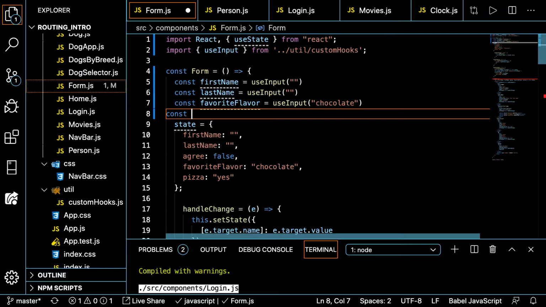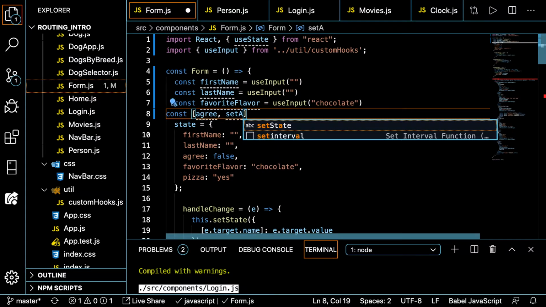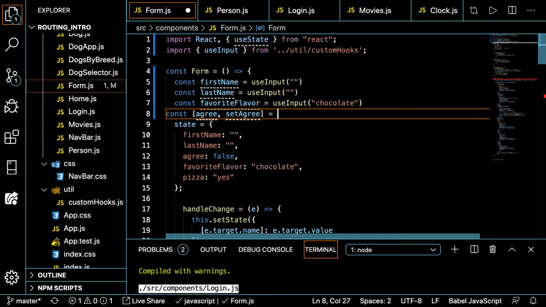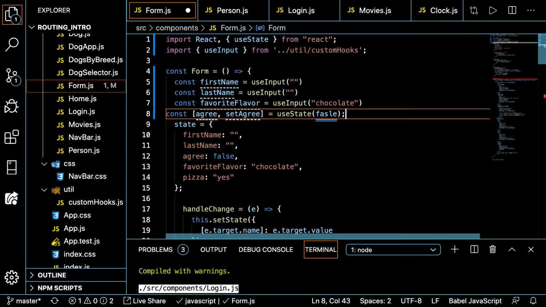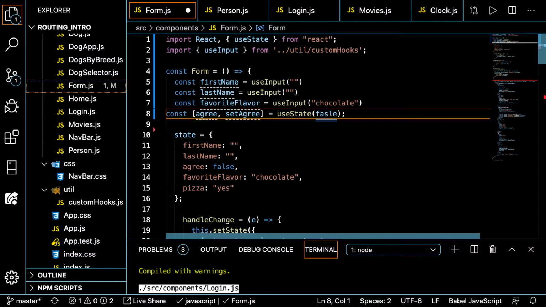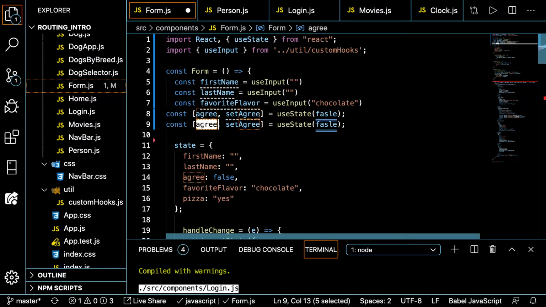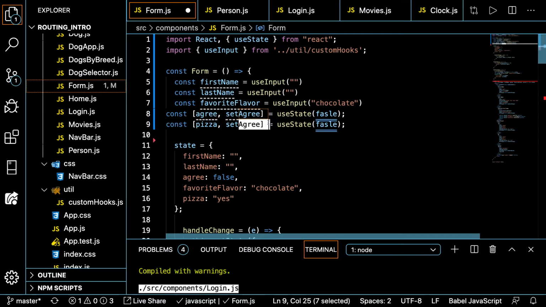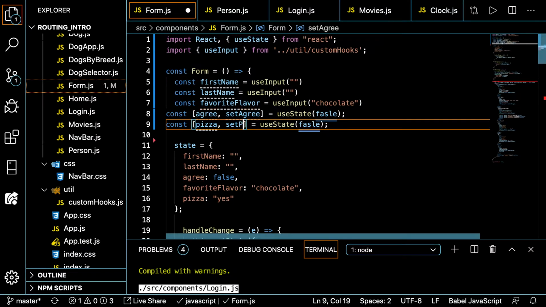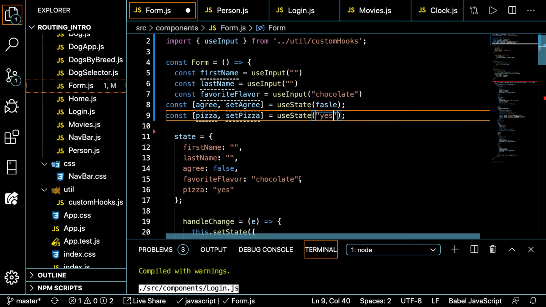So const, I will say agree, setAgree. That's going to be useState, and that starts as false. Right, and we'll do the same thing again for pizza, which honestly that name doesn't make any sense. I think that was just part of the end of class example. Pizza, and this starts off as a big old yes, please. Okay, so that's now our new state.